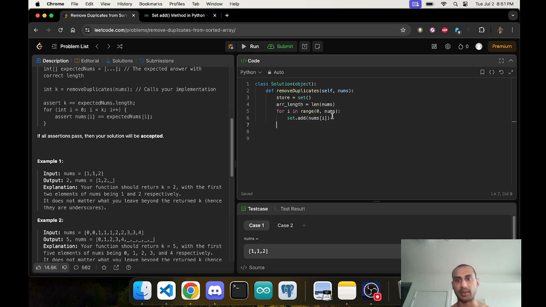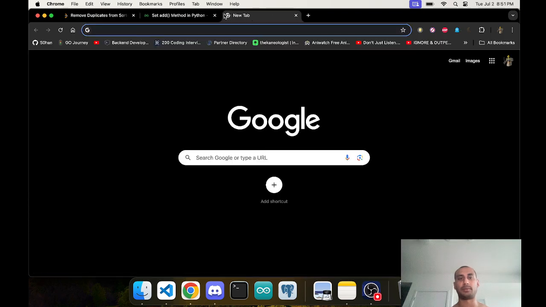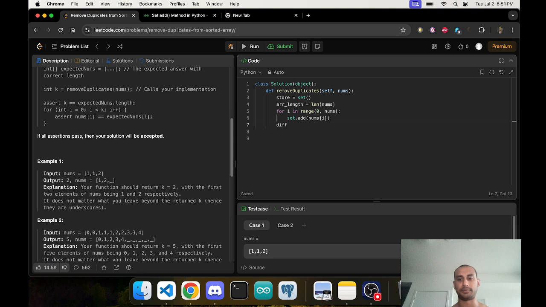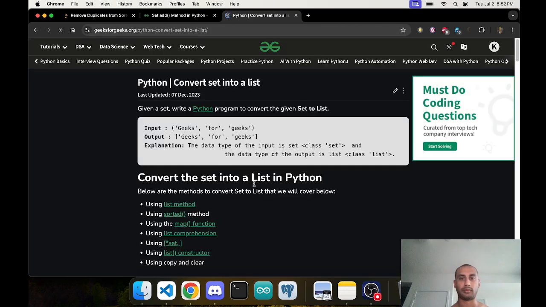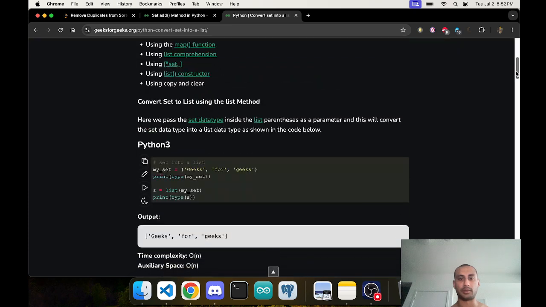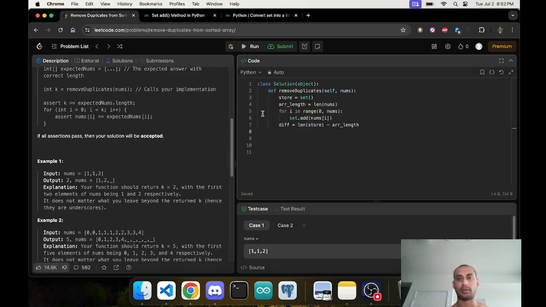So let's go back. Store set, arr length, len nums, add to the set. So now I want to go diff equals len store minus array length. Alright, so now I have the difference between the length of the store and the length of the array. Then I want to convert a set into a list. You just have to typecast it. Okay, so array equals list store. So now it's an array again.